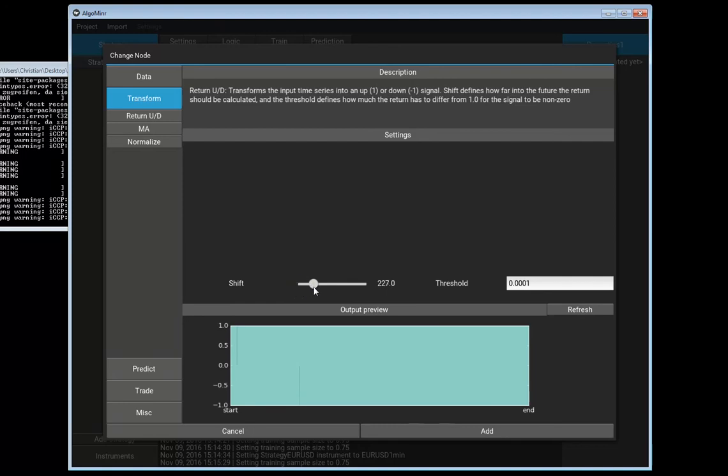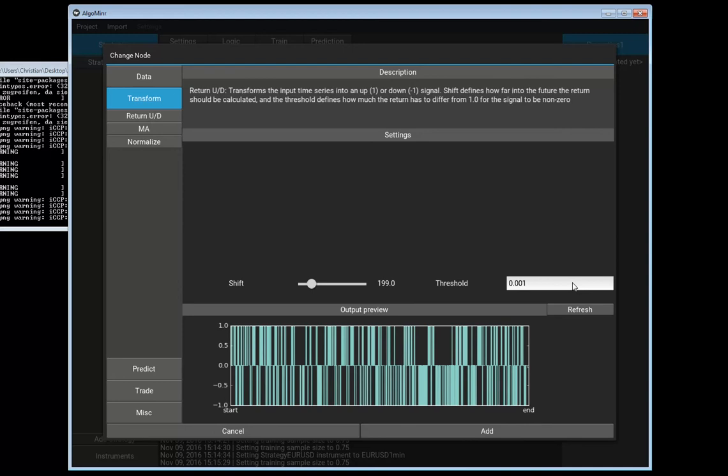So the shift will define how far into the future the return should be calculated, and I'm going to choose 199 minutes. And the threshold defines how large the return has to be to create a buy or a sell, so +1 or -1 signal. All right. So this node takes any input and transforms it into a series of +1s, zeros, and -1s. +1s will be generated if the return of the current observation is larger than 1 plus the threshold, and a -1 if the current observation is smaller than 1 minus the threshold. All right, so we add this.